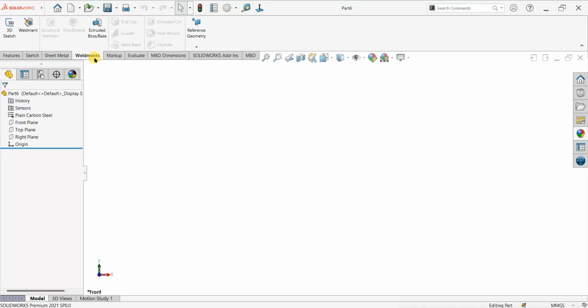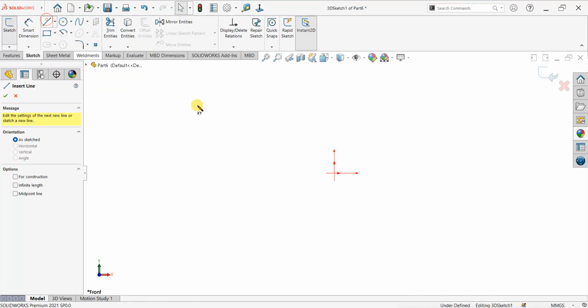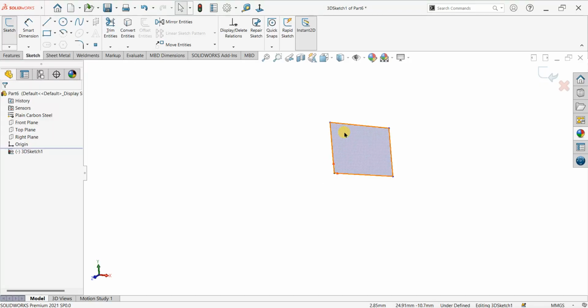Now go to Weldment. If the Weldment tab is not activated, just right click on any of these, go to tabs and select Weldment. Then click on 3D sketch. Select the line command. Draw a line like this. Follow this dotted blue line. Join the point. Now press the escape key to exit.